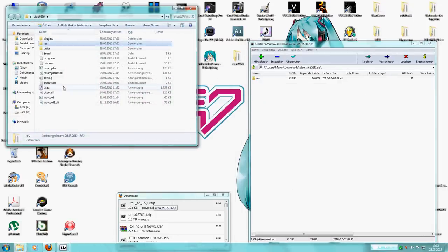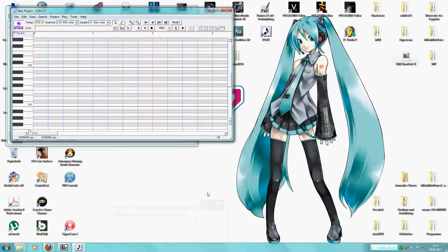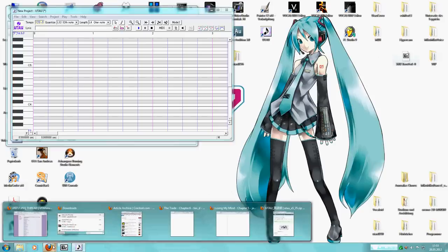Then restart the software and you'll see, ta-da, it's in English. That's nice because now we can read what all those buttons do. Now, we want to make Teto sing because we like Teto. So, we want to download Teto.